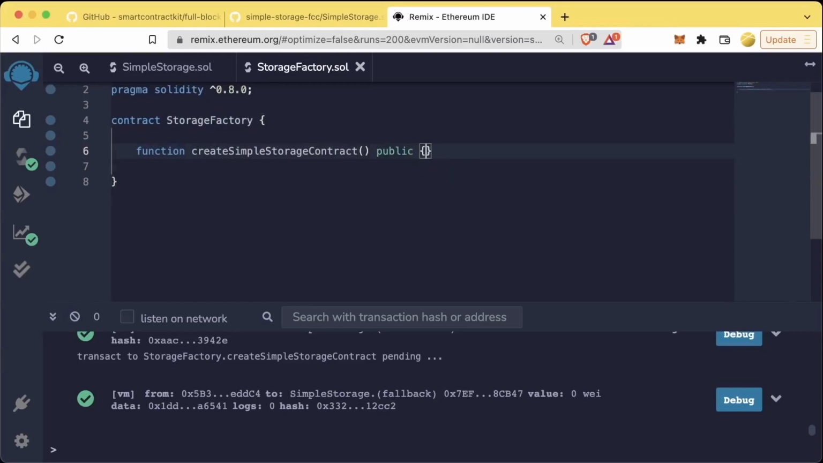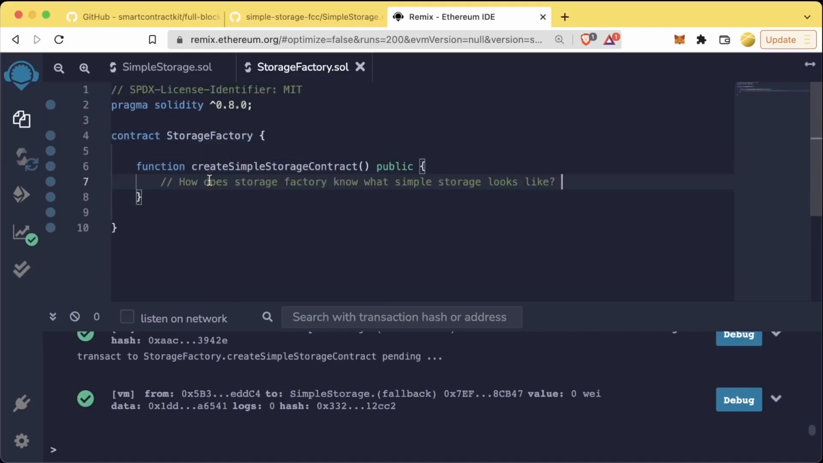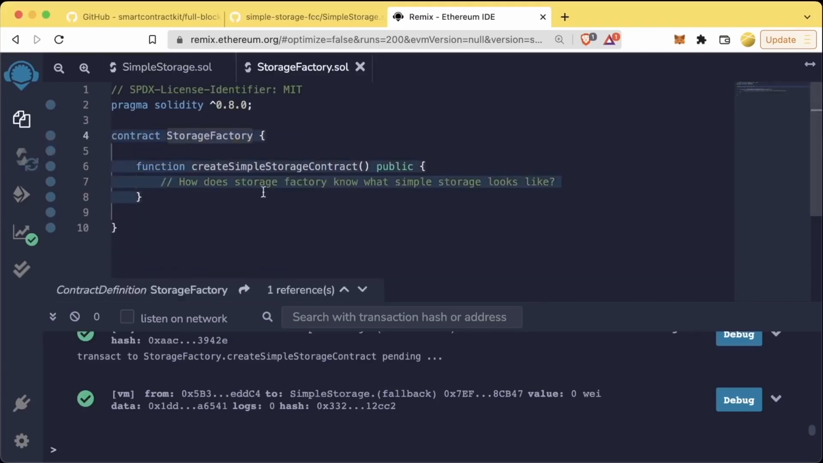We'll have it be public so anybody can call it. We'll have it deploy a simple storage contract and save it to a global variable. But before we can do it, how can our storage factory contract know what our simple storage contract looks like in order to deploy it?